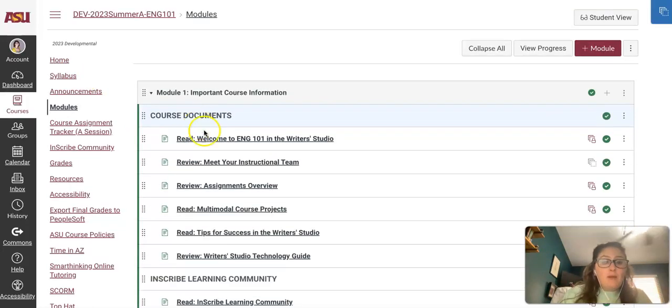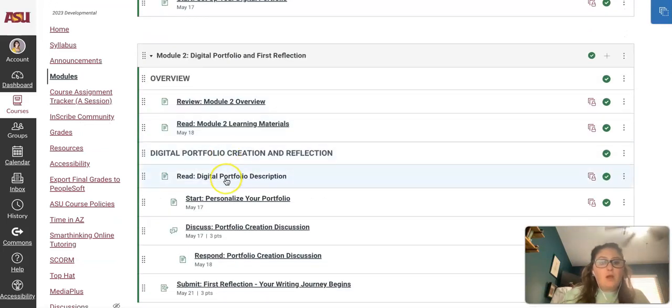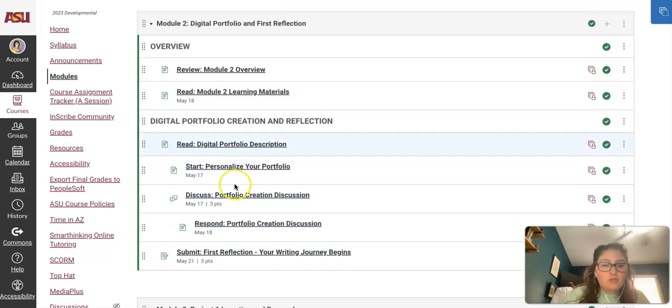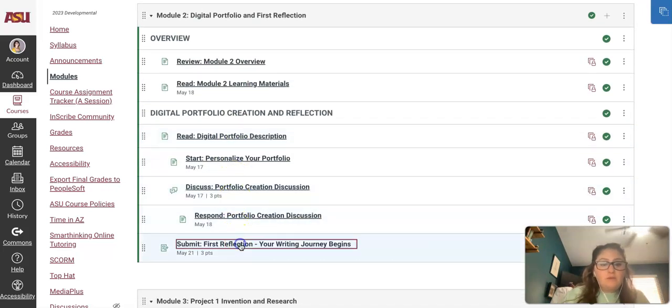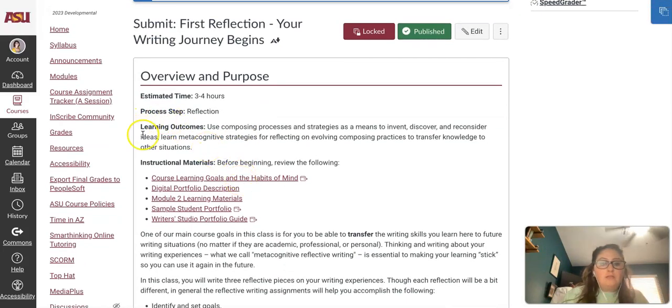And then going back to the modules, another thing that we do to kind of indicate the relationship between activities and objectives and learning materials is in our actual assignments. So if we go to the first reflection, you'll see that we actually list what the learning outcomes are that are being addressed by or being connected to that particular assignment. We list up those learning objectives here.